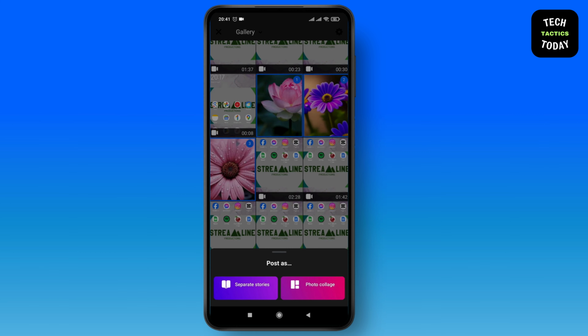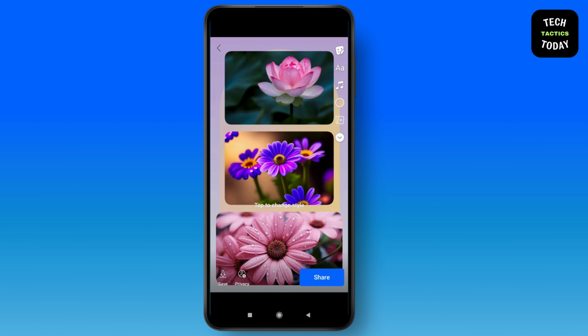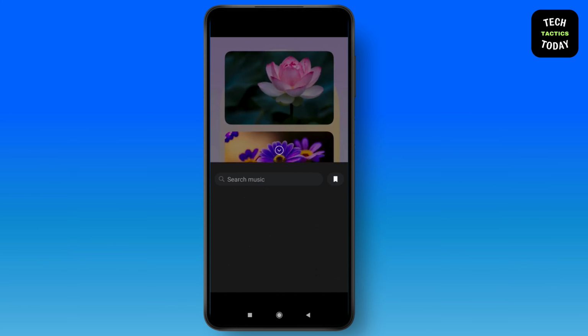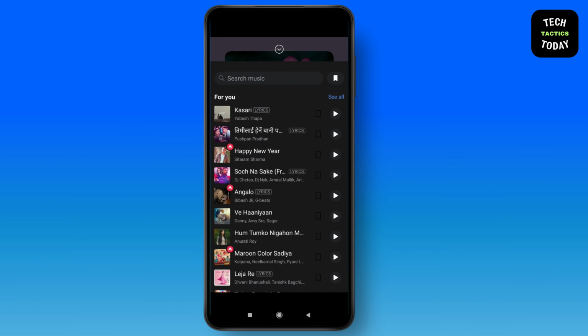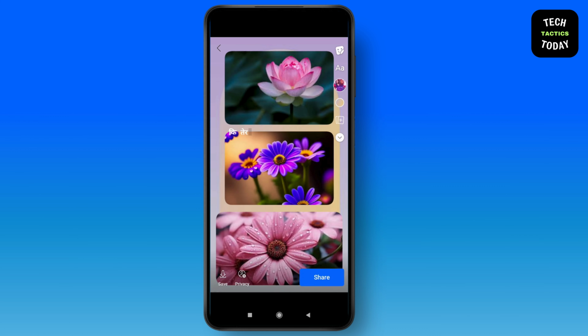and here you have some options, so you can choose them. I'll choose photo collage. Here you can also add music to your story, so you can see here the music icon at the right side, and here you can choose any music that you want and simply select and tap on it.